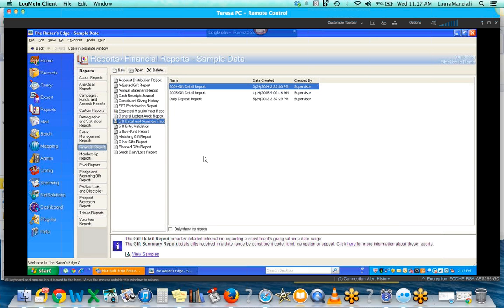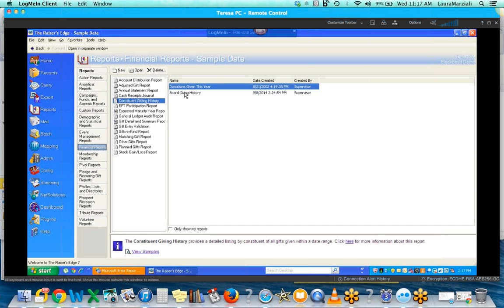It's great for finance. It's great for finance reconciliations. It's great for a summary and detail of a specific event or something that you're raising. Sometimes it's the perfect report. But say somebody asks for a board member giving history report. Then instead of running a gift detail summary, I would probably run a constituent giving history. Let me delete the one that's there and rebuild it.